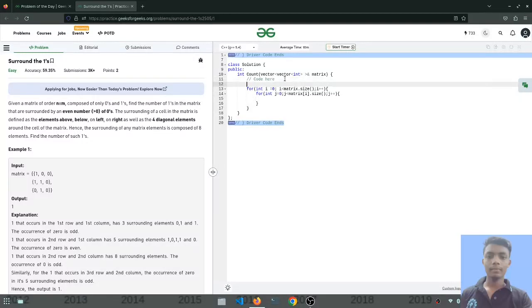And we also take an answer variable to count the number of ones that satisfy the given condition that it is surrounded by an even number of zeros. So initialize this answer variable by 0, and inside this nested for loop we take another variable, that is zero count, the number of zero count, which is initialized by 0.